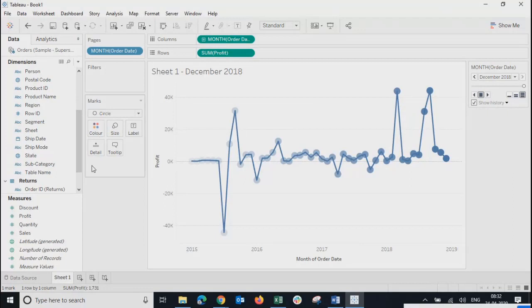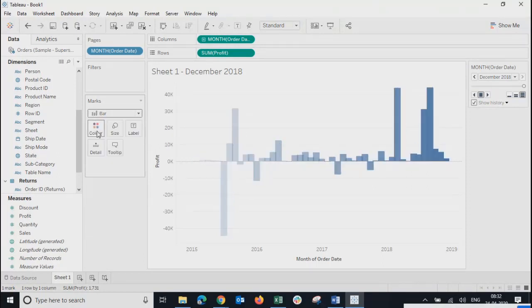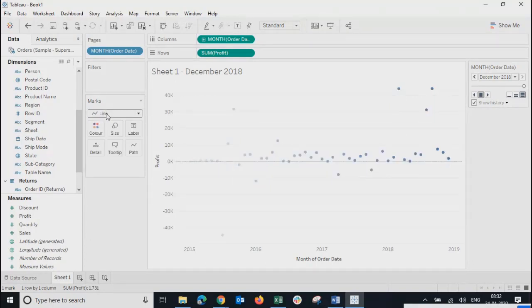Now, another thing is marks. So on this marks, basically, these are the different charts. As soon as you drag something onto your data view, you can change it into, let's say, if I select bar, see, it got changed. If I select line, it was already there, right?